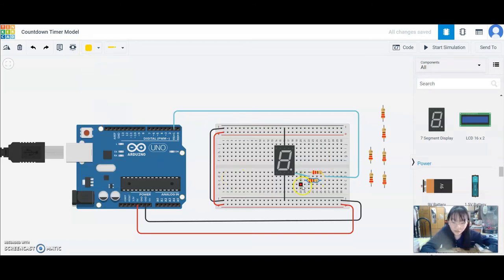For this resistor, we have connected it to the C pin of the 7-segment display, and terminal 2 will be connected to the second pin of the microcontroller board.